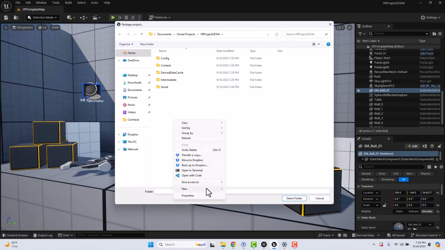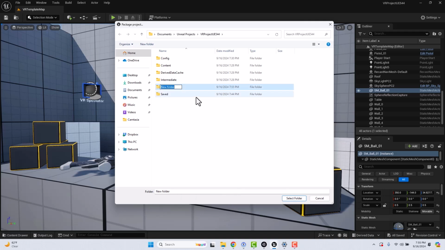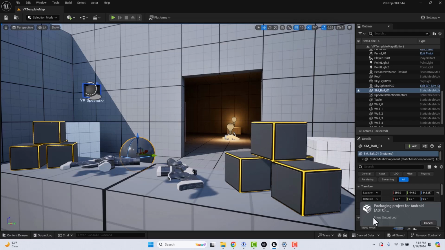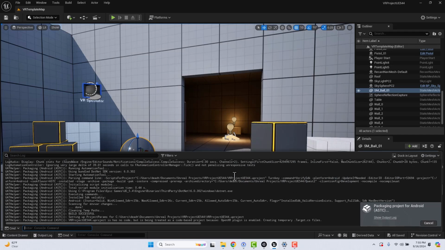Okay, so I'm in my project, as you can see. So I'm just creating a new folder. I always call my folder Quest 2, just to make it different. Again, we're in Documents, Unreal Projects, VR Project UE544, which is my project name. Yours will be different. Make a folder called Quest 2. Go ahead and click into that Quest 2 folder and select it, and that is where your project is going to build.